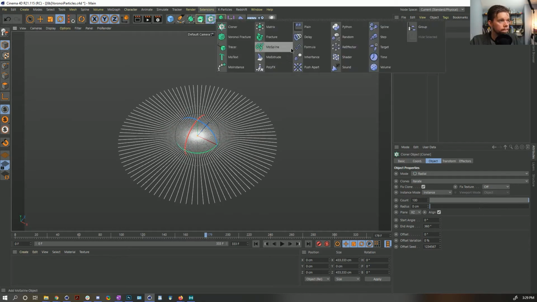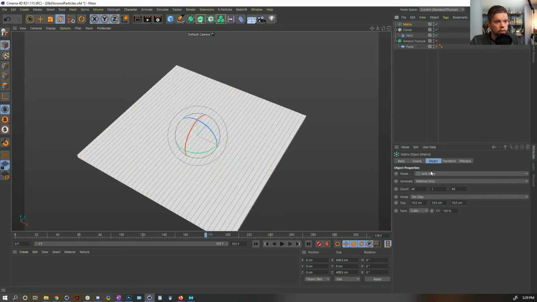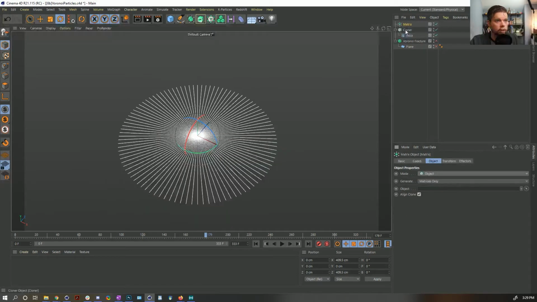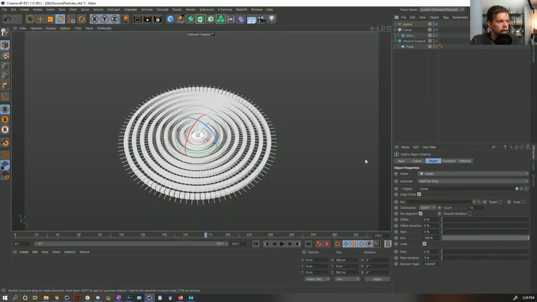And then create a matrix object. The matrix object is going to clone onto an object. The object is going to be a cloner. I probably have to put that into a connect. Maybe. Seems to sort of be working. Currently, it's a count of 10 per segment. That could be fine. And set a rate. I'm going to set a rate of, I guess, 100%.